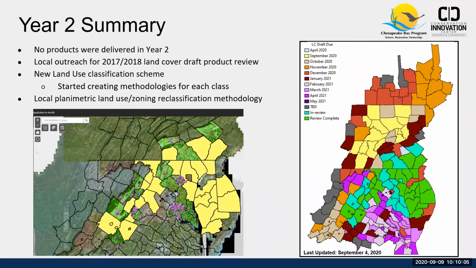This is not when the final products are done. This is just when the draft product is done and where you can add your comments and feedback. So that's a pretty cool map that you can go online and check out. And that is still subject to change depending on the scheduling. I try to update it as much as possible.